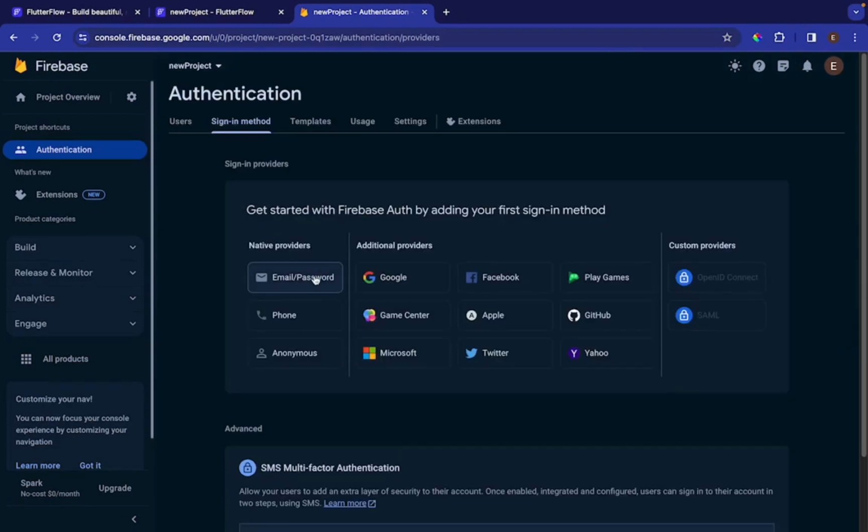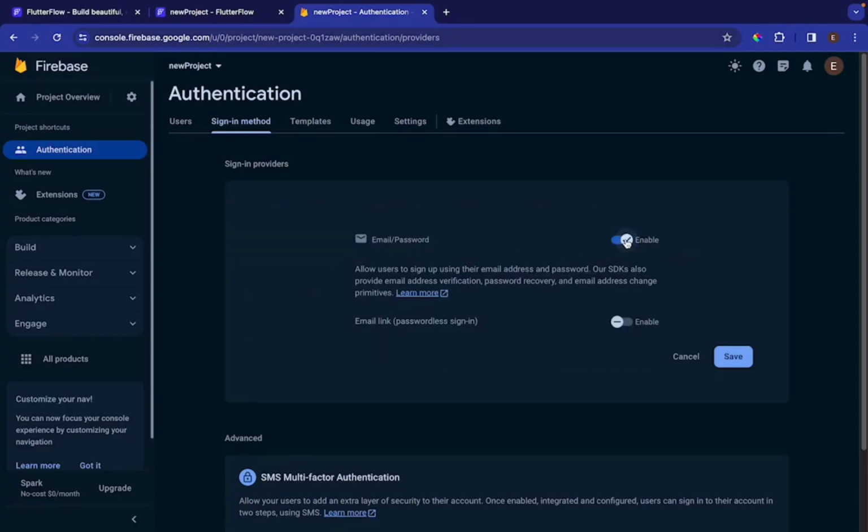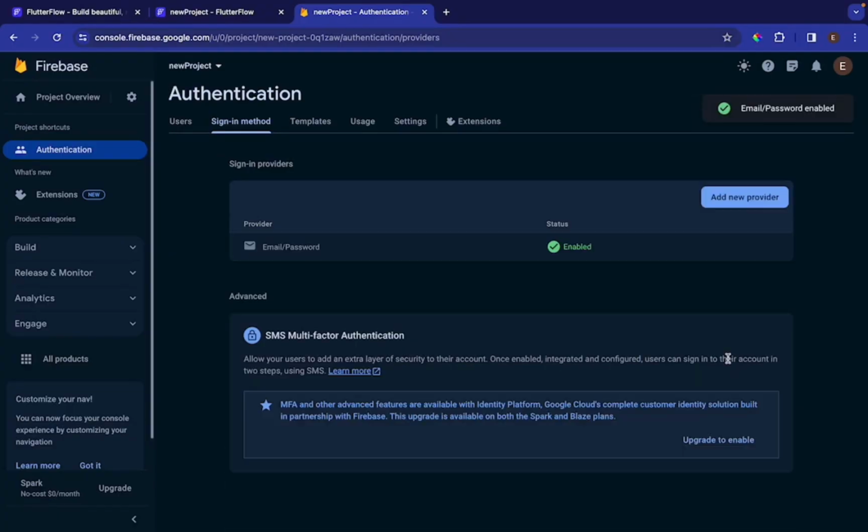And then we want users to be able to use email and password to log in. There are a lot of other options, Google, Facebook. You can even log in with your phone number. So we're going to enable this, enable, and then save. And that's it. Email has been enabled.